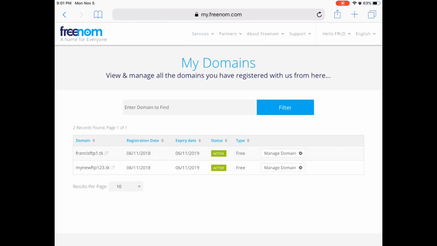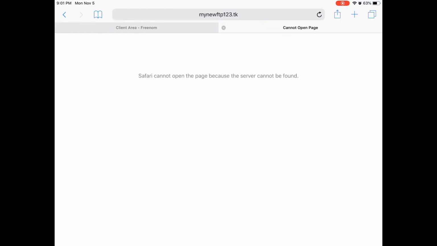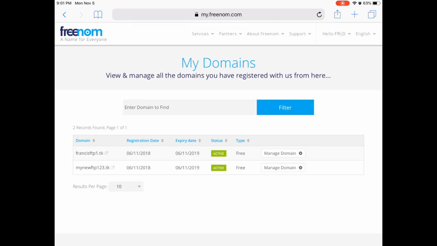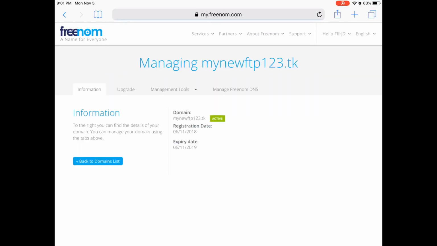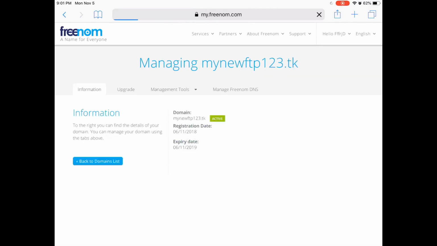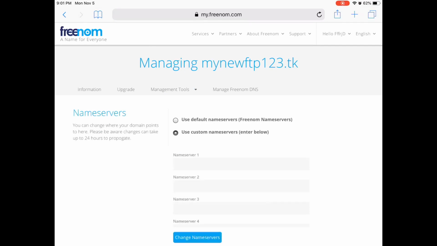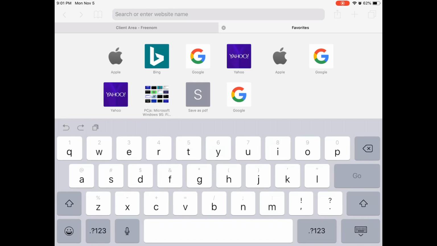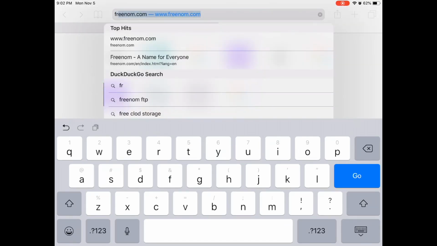And anyway, you go to My Domains and you click on it, but as you can see, you can't get there. Then you go to Manage Domain, and you're going to want to go into Management Tools. So, Manage Domain under your domain, and then Management Tools, Name Servers, use Custom Name Servers. And here's where we are going next.